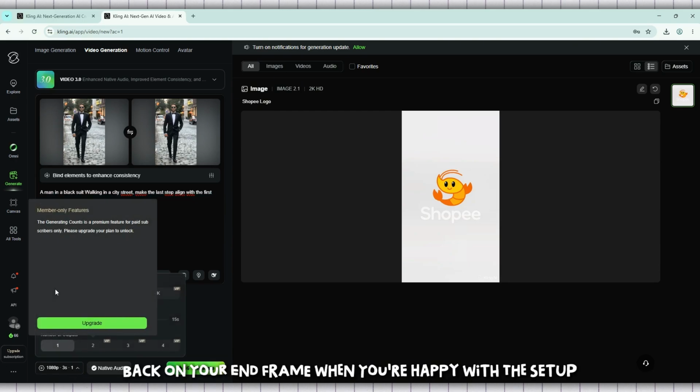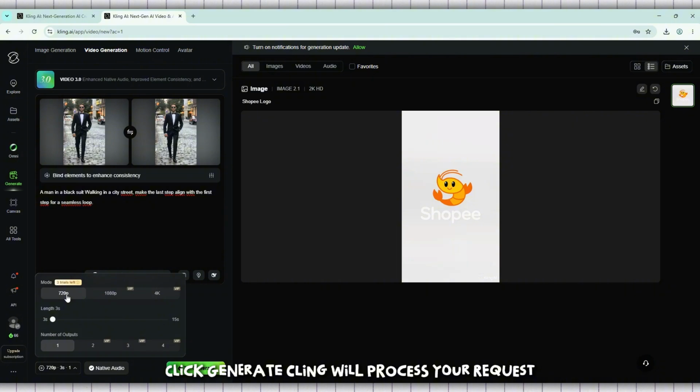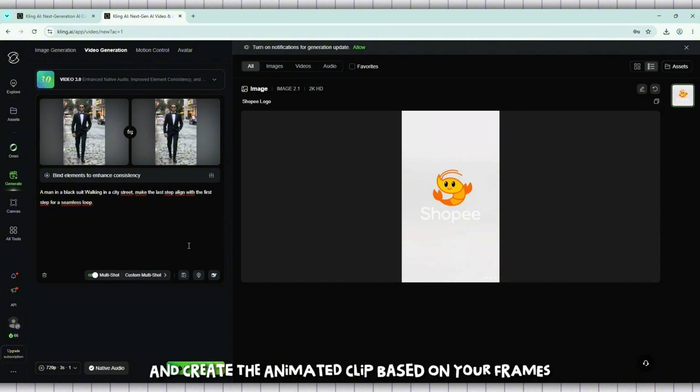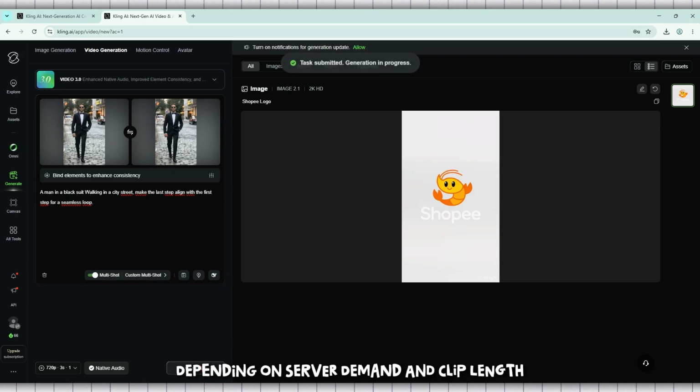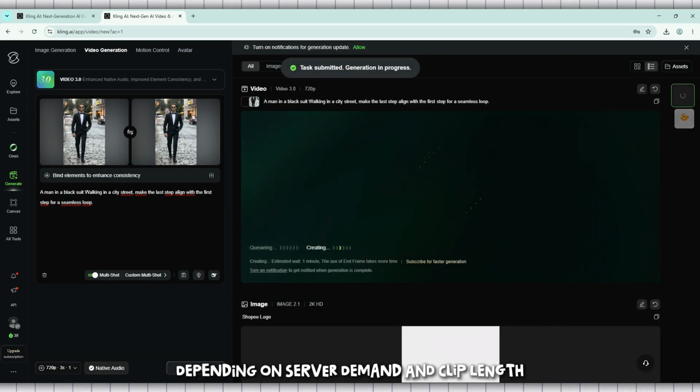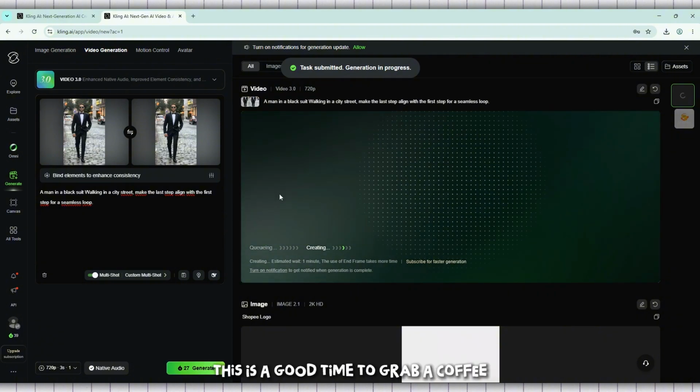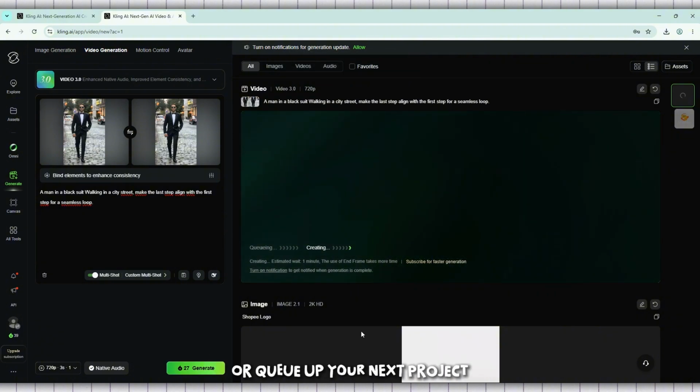When you're happy with the setup, click Generate. Kling will process your request and create the animated clip based on your frames and prompt. Rendering time can vary depending on server demand and clip length, so give it a moment. This is a good time to grab a coffee or queue up your next project.